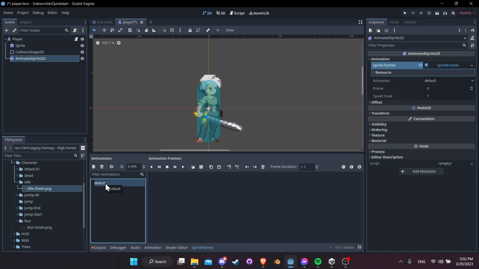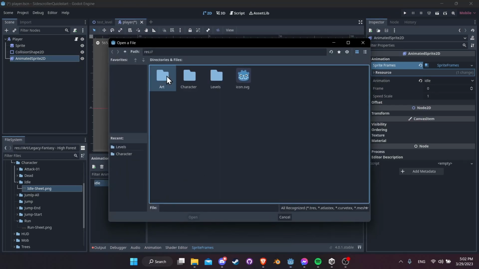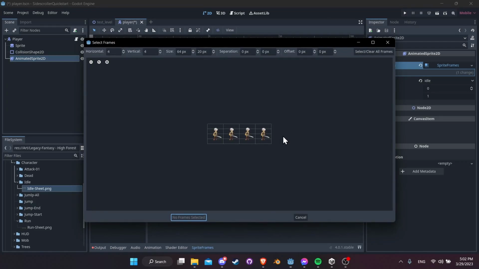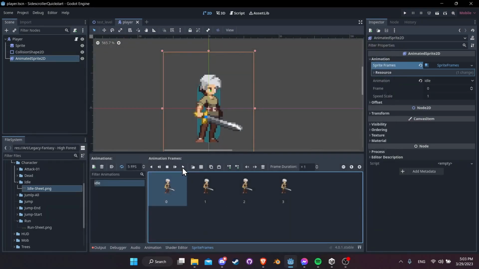Let's take the default animation, double click it, and rename it to be idle. And then drag in the idle sheet over here. And then to bring the idle animation over to here, let's use add frames from sprite sheet, go to art, legacy, character, idle sheet. And now we need to separate our character frames. So for vertical, change that to 1. And that should basically be all we need to do to separate this animation. So hit select clear all frames to select all 4. Add the frames in, and you can hit play now, and that's going to be our animation right there.